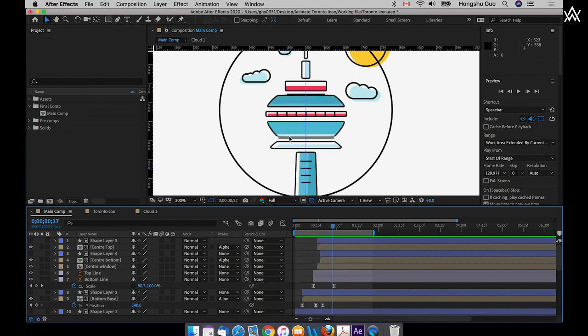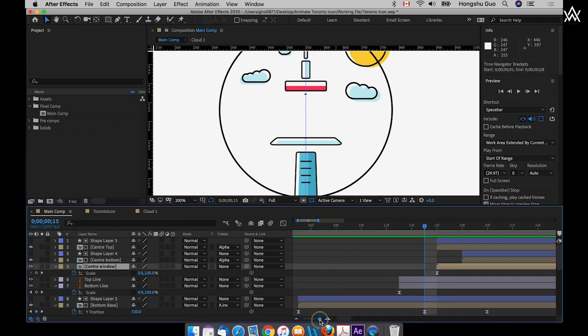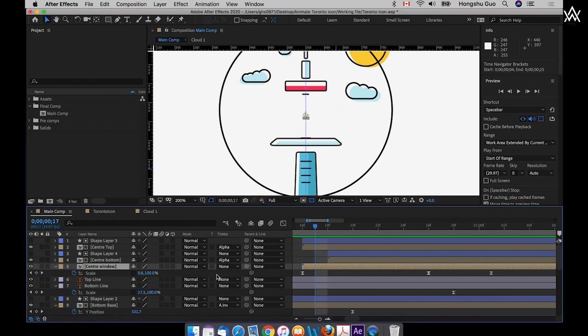Right now, it looks to me that the center window section is still too exaggerated. I want to go in there and see what happens. This is the center window. Click on U to show the keyframes. So it goes from 0 all the way to 105. And then you see, before, from 105 it should come down to 100. But then as I scrub through the timeline, it goes over 105. It goes even bigger. So that's what I don't want.